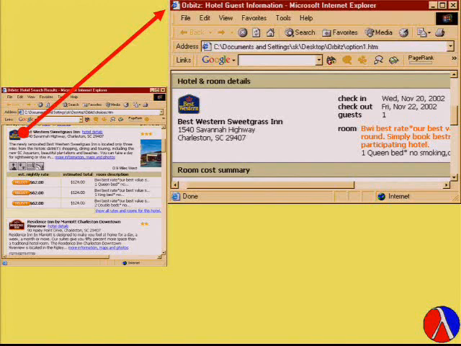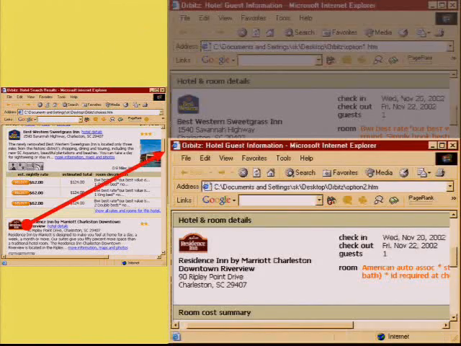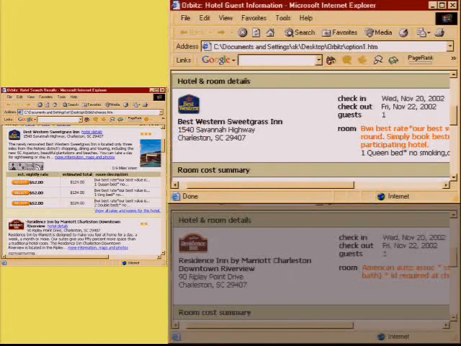I open it up and I look at it on my screen. It looks like a pretty decent hotel. But this other one, Residence Inn, Charleston, downtown Riverview, boy, that sounds really exciting. So I still have this window up on my screen. So I go down and check out the second hotel, and it's a good hotel, but I look at the room rate and I think, geez, I don't work for Microsoft. I'm just going to go with the Best Western, right?